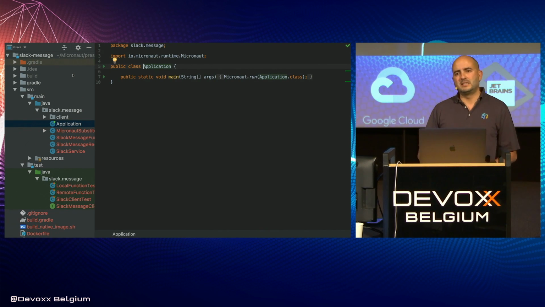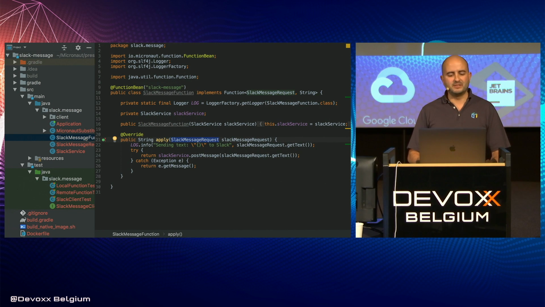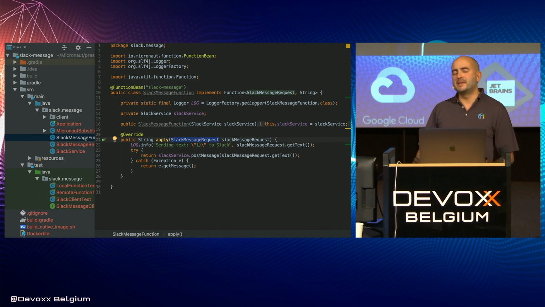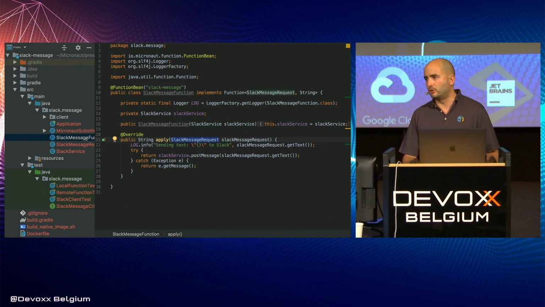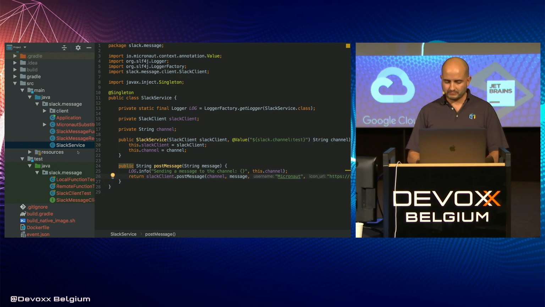This is what a typical Micronaut application looks like. We have the typical application class, which is very similar to Spring Boot. This is the function bin. In my case, this function posts messages to Slack, and to do so, it uses a Slack service, and the Slack service uses a Slack client.